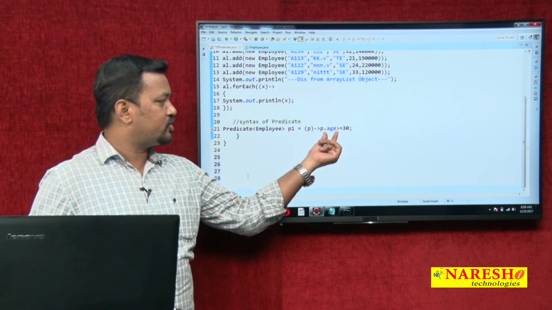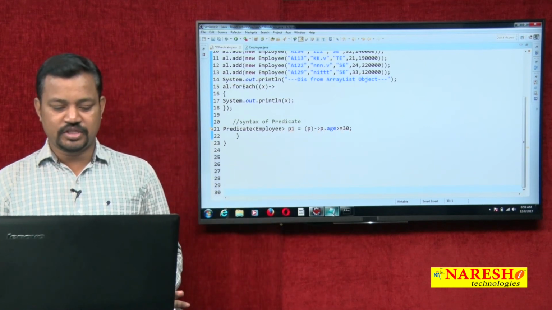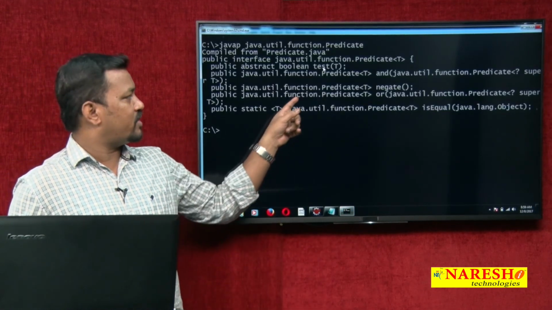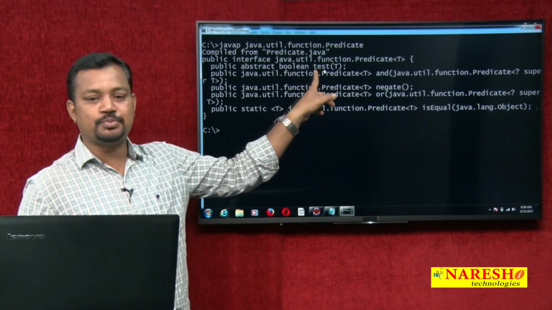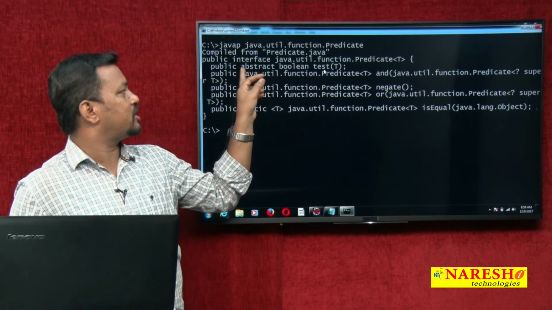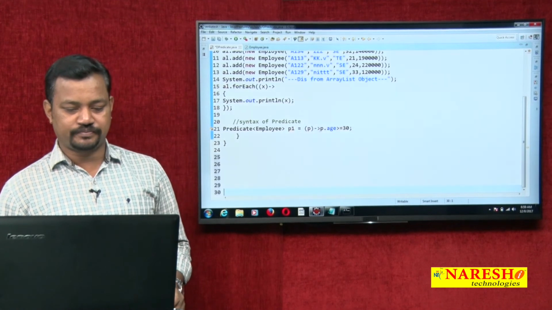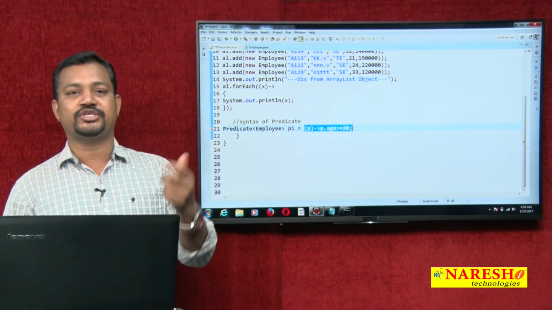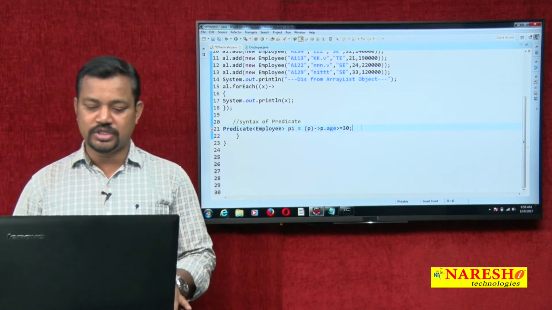P dot age greater than or equal, this is a conditional statement. If you see the syntax of predicate now, this is test. Here one test is there. This test is the method. The return type is boolean. This method is not having a body because it is abstract. So whatever body you declared here like this, this is acting as a body for test. So the return type of that is nothing but boolean. So using this I am displaying.